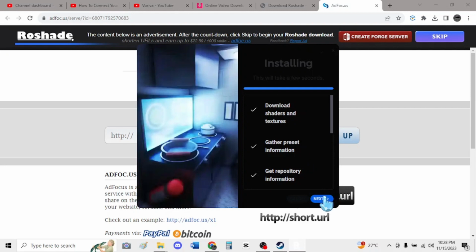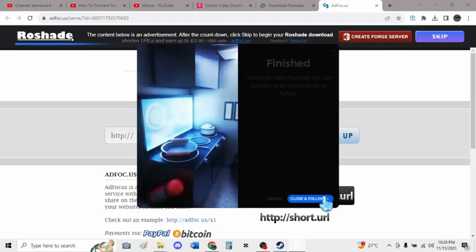So you can click close and finish, and the next time you play Roblox you'll be able to use the Roshade program.